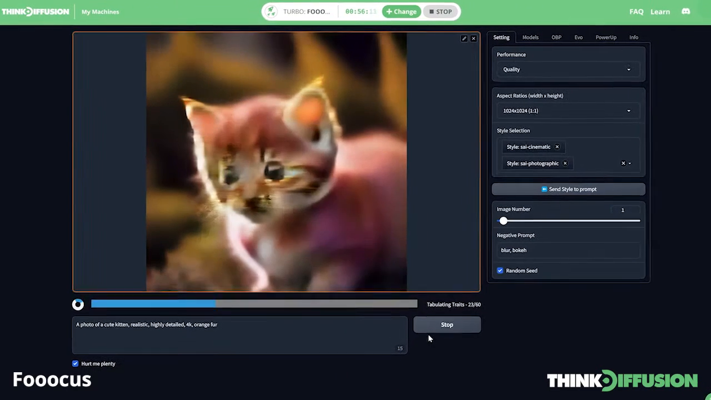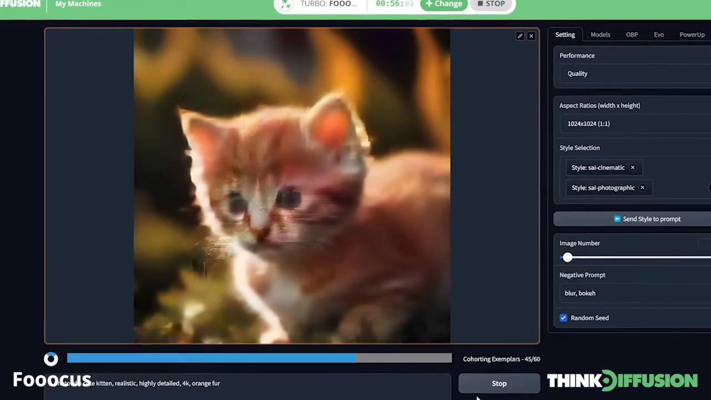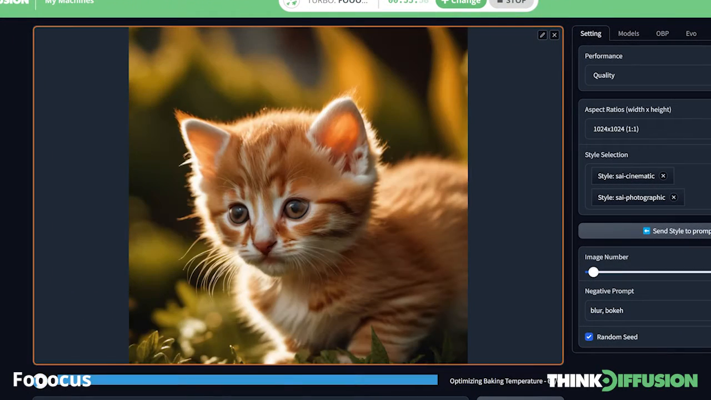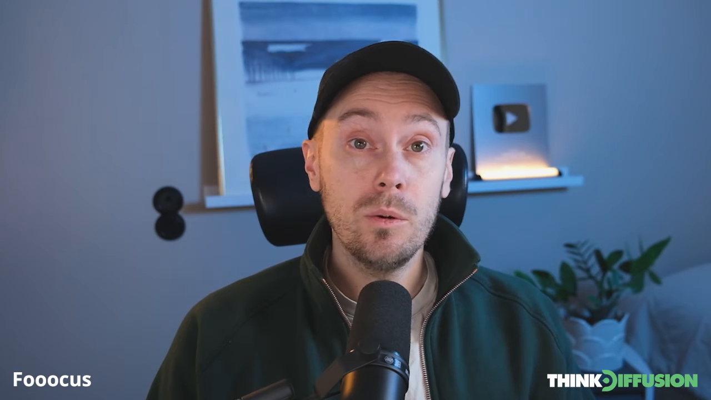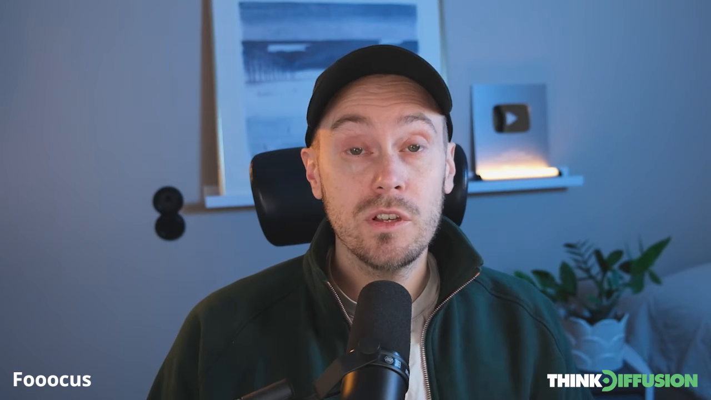Feel free to test multiple user interfaces. You don't need to use only one. I use multiple depending on what I want to achieve. So I wholeheartedly recommend Fooocus as well, because it's just so easy to learn and easy to get great looking images.